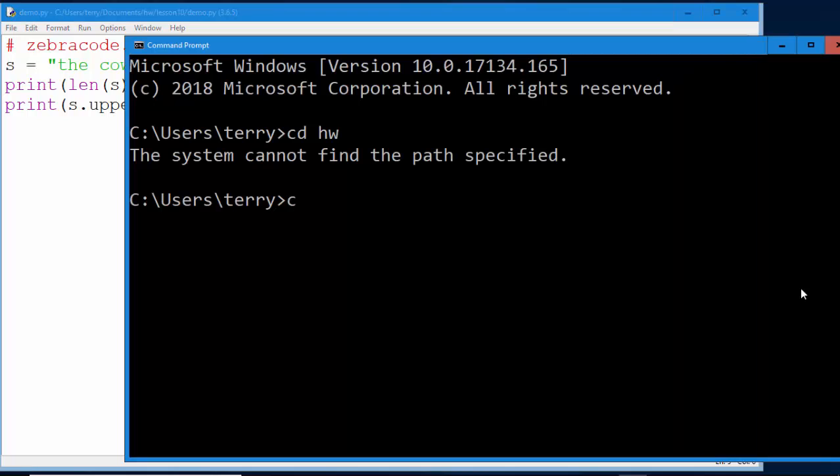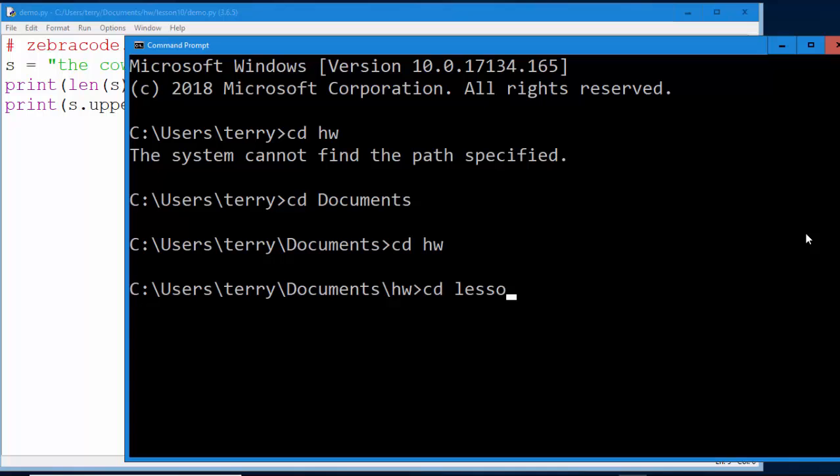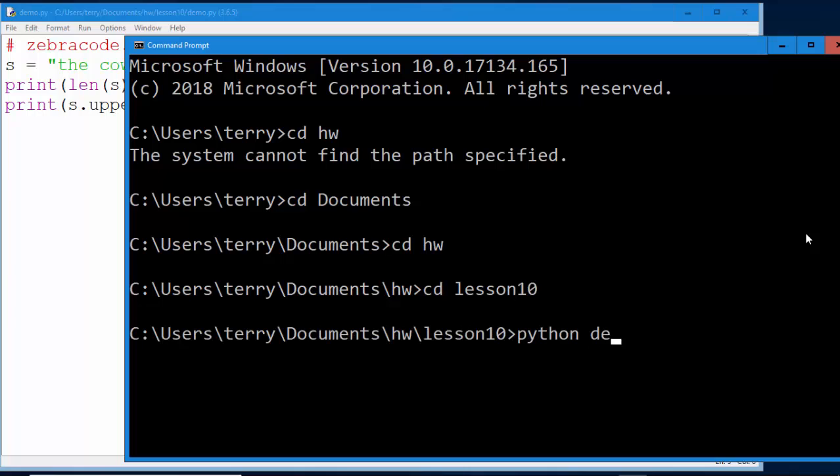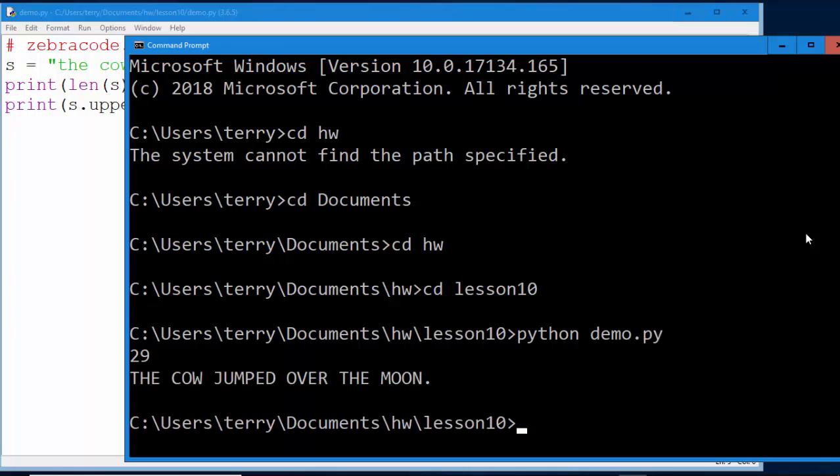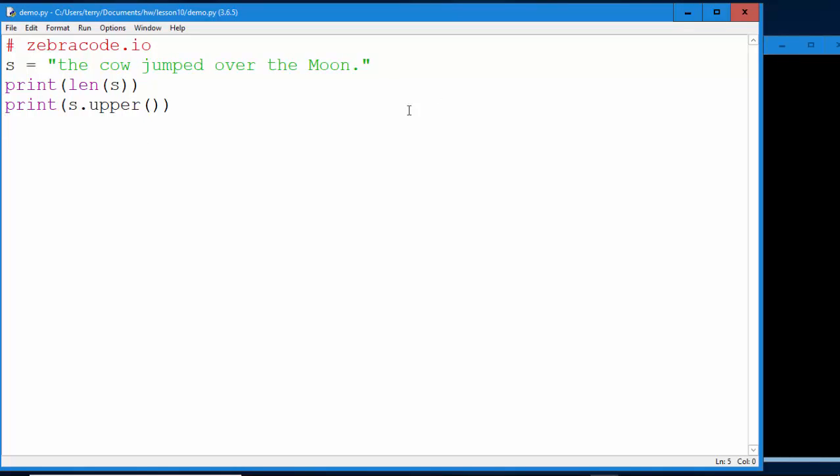So let's exit this code by opening a command prompt, and we're going to change directories into our documents folder, and then we have a homework folder, HW, and then let's go to lesson 10. We can navigate to wherever we've typed the code, and I'm going to do python demo.py, which is the name of our file. And let's execute this. We get the length, the number of characters, and then we converted everything to upper. The cow jumped over the moon. And so that's a representation of two methods or functions, length and upper, that we've used. I'll use those interchangeably, but that's just a fine definition there.